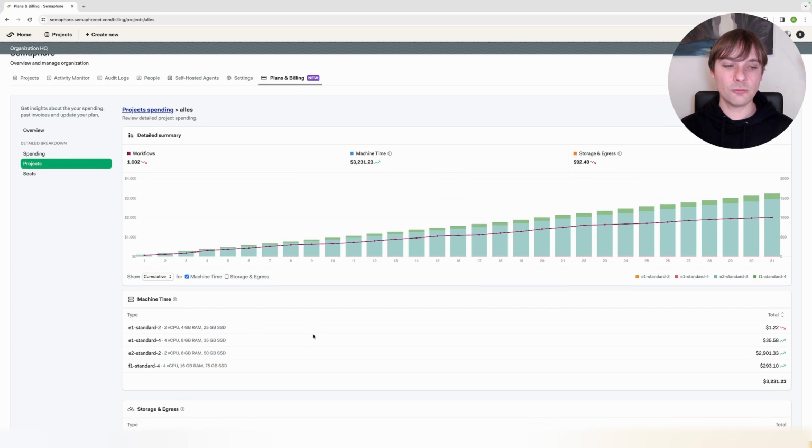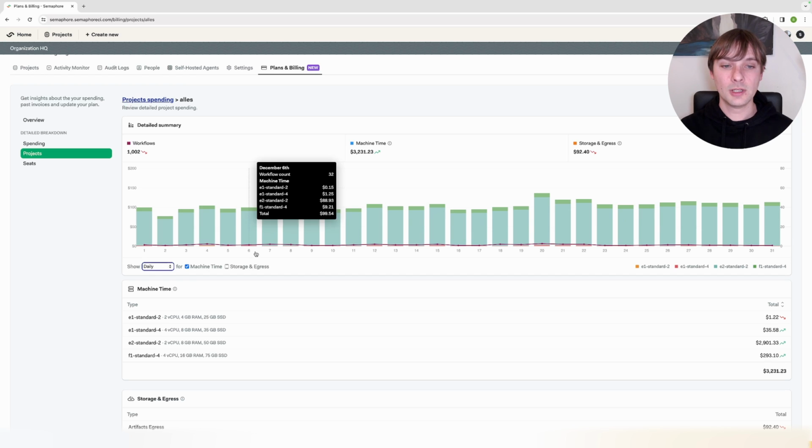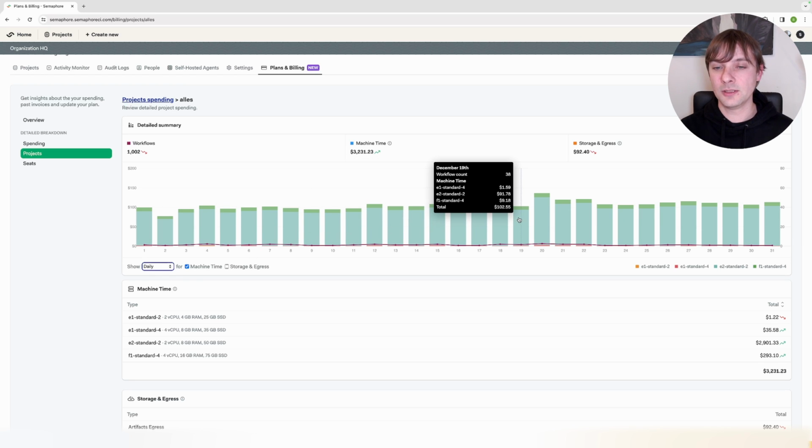We can also see which types of machines we are using on this project, and also see if we are spending more or less, comparing the results to previous months. You can also filter here to a daily view, and you can also then see for each day how much you've spent on a specific machine and how many workflows were triggered.